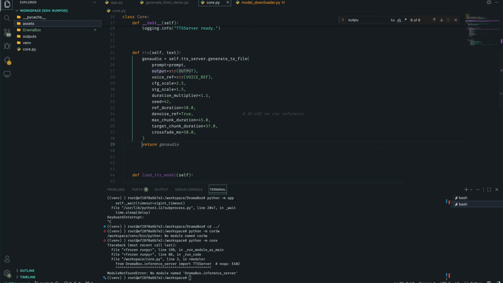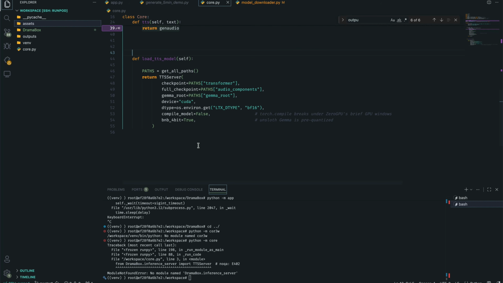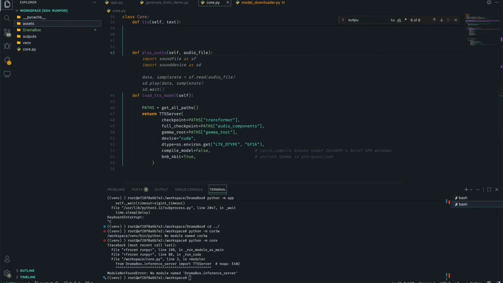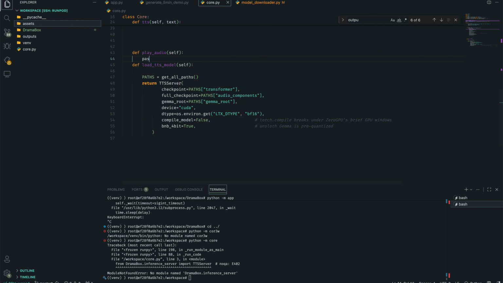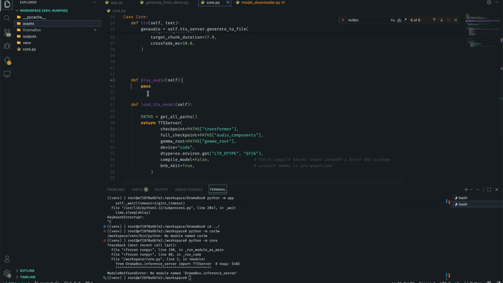So let's return this. I think we should actually automatically play it. So let's create a play method. I don't think we actually need this audio file, so this audio path, I mean. So let's just pass for now. We're going to paste in the content of this particular method shortly.